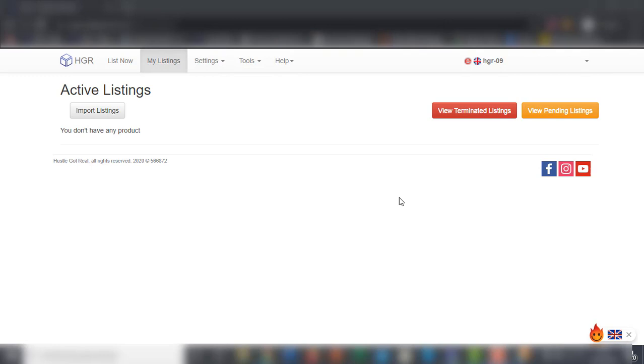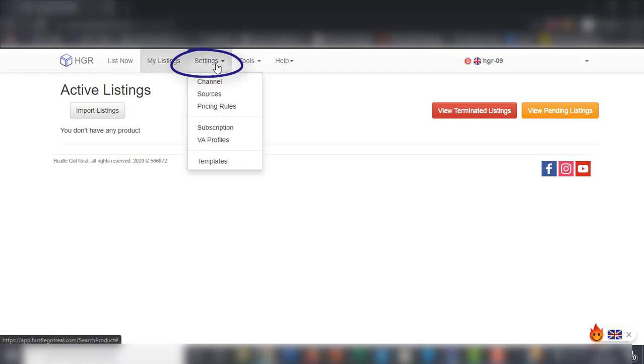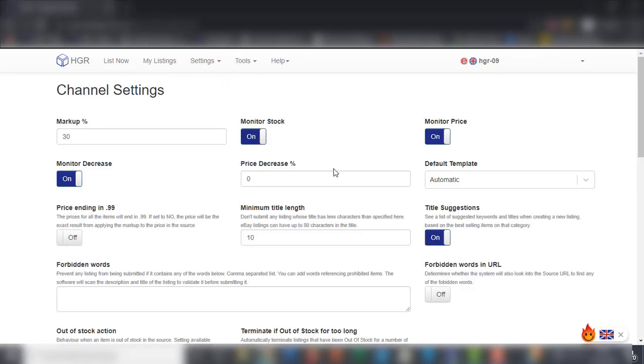So, once you have created your own Hasselblad Real account, you have to configure the different settings. In order to do so, you must access your settings section. First of all, we have the settings panel. Here you can configure absolutely everything.